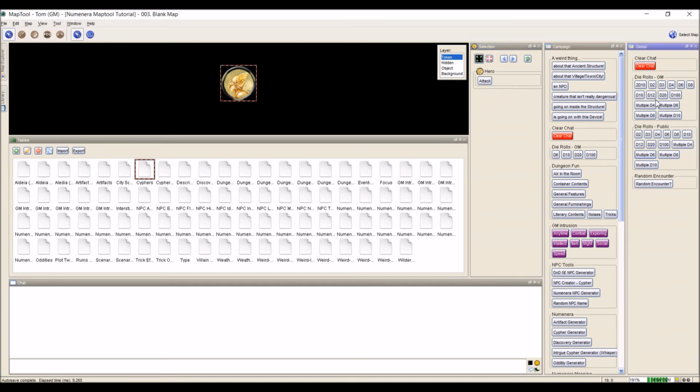Now this would be more if you have a global macro that's say like attack, and then you could circle every token that you want to attack and just click it and it'll run for each of those macros, or I'm sorry, each of those tokens.